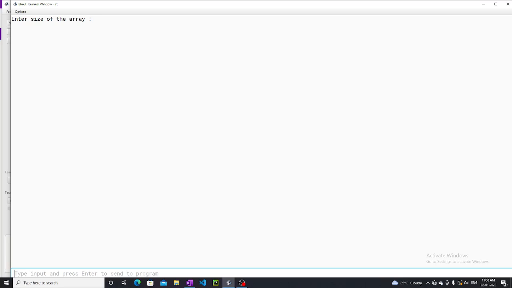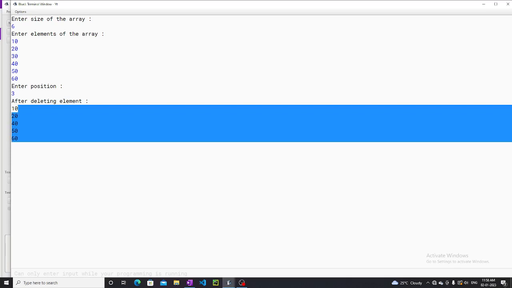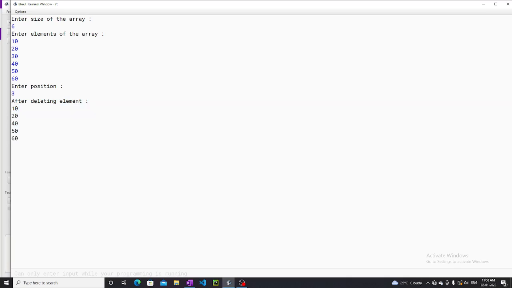So enter size of the array. Size of the array was 6. Enter elements of the array: 10, 20, 30, 40, 50, and last 60. Enter position. Our position was 3. See, 30 is removed. 10, 20, 40, 50, 60. Done. See, 30 at third position is removed.